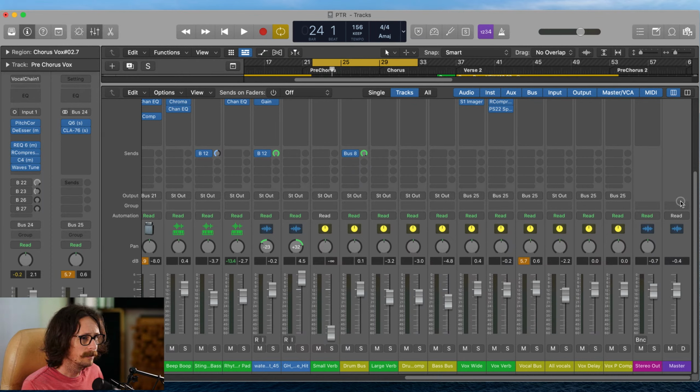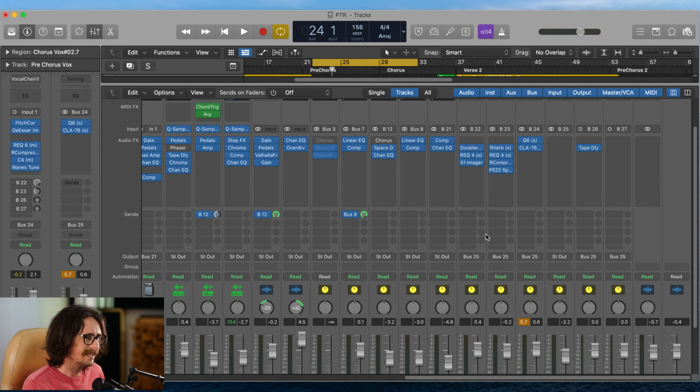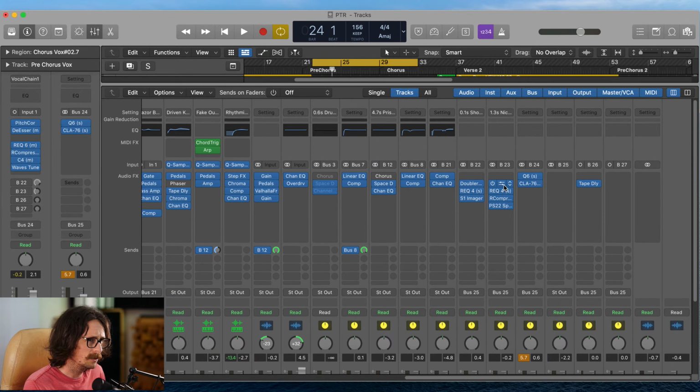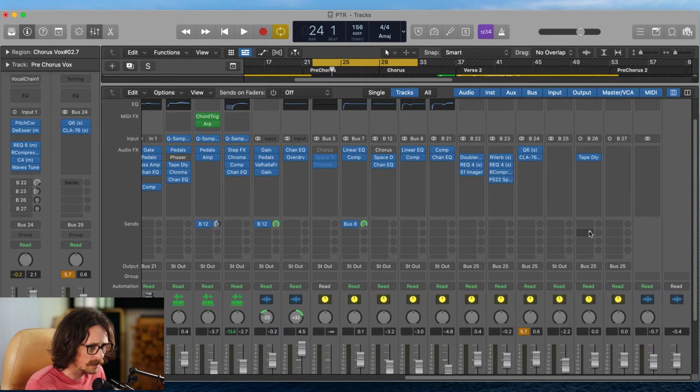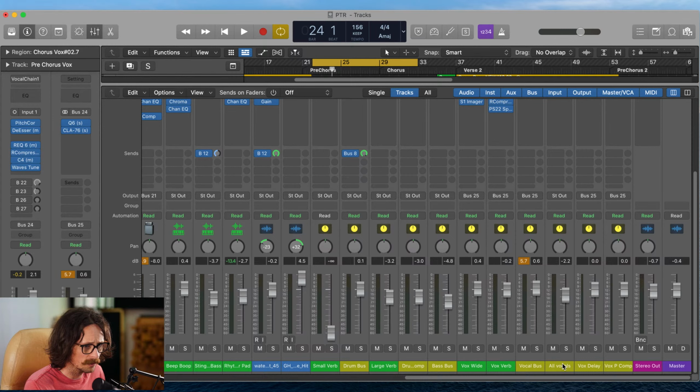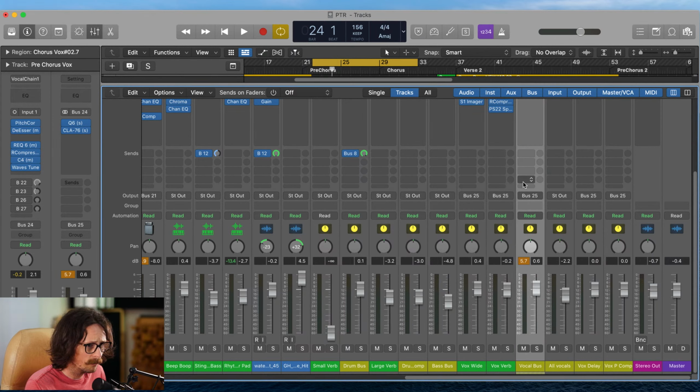I don't know, man. Okay, so there's all these buses. Bus 25 is accepted in the vocal wide, vocal verb, and the vocal bus. That's weird. Why would you have the same bus? Okay, that's the output. Hold on. So that's good. 23, 22. Where's this going? Bus 25 is going to here, which is the all vocals. Okay, that makes sense. So we have a vocal bus, and then we have an all vocals.